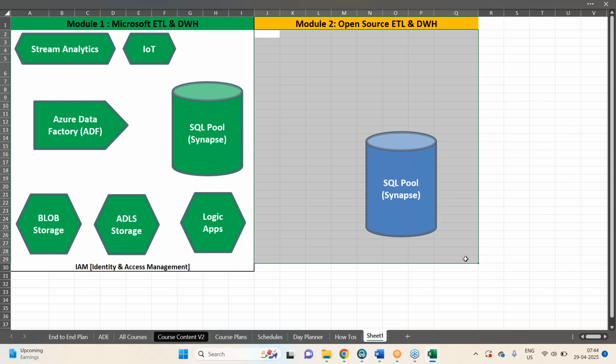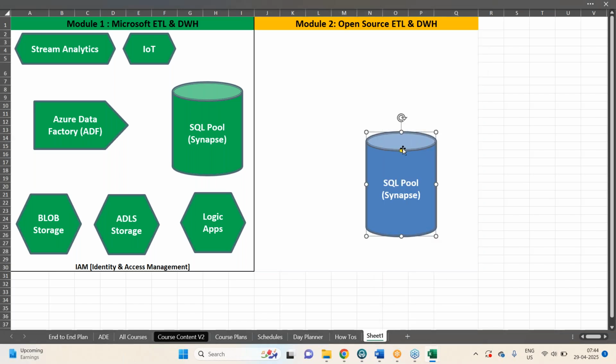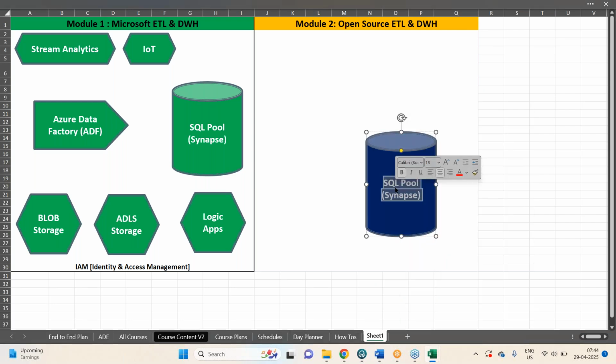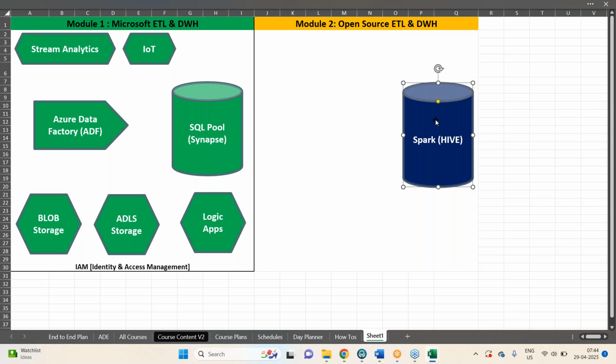Then coming to the second module, we are going to learn about the concept of Spark. This is called Spark database, also called Hive, Hive Metastore databases, we call big data. So there comes the concept of DBX, Databricks notebooks.